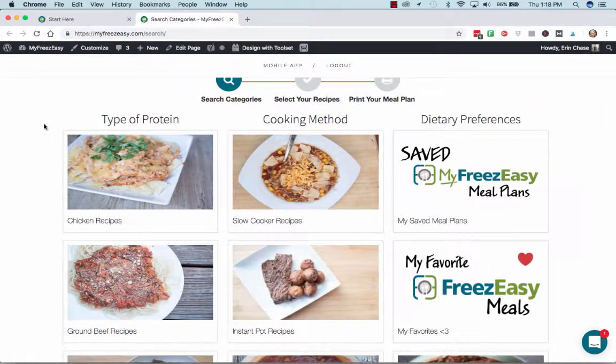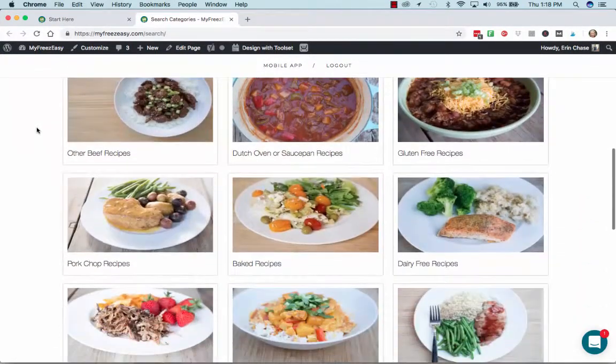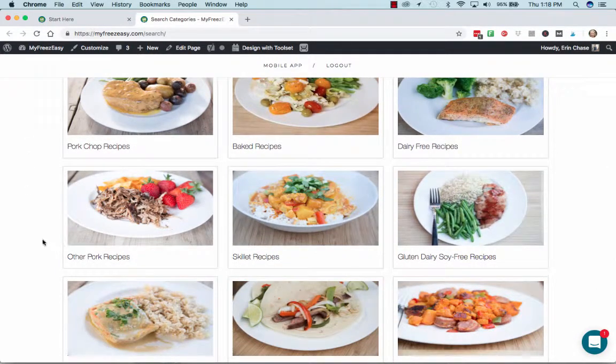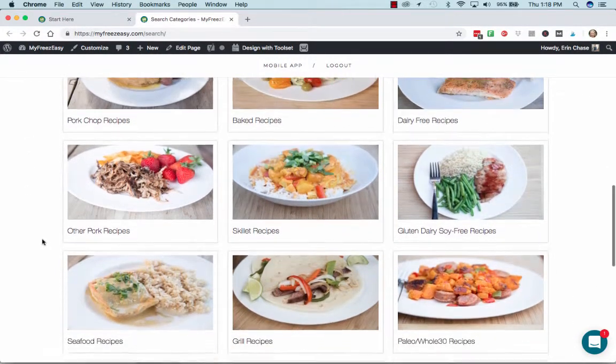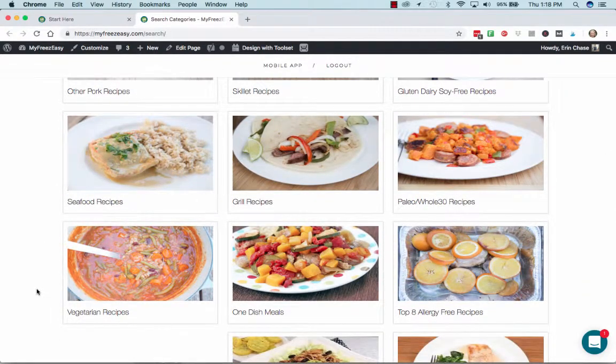So we have a group of categories by type of protein. So there's chicken, ground beef, other types of beef, stew beef or beef roast, pork chops, other cuts of pork, typically pork roast or pork tenderloin, seafood recipes, as well as a vegetarian recipes category.